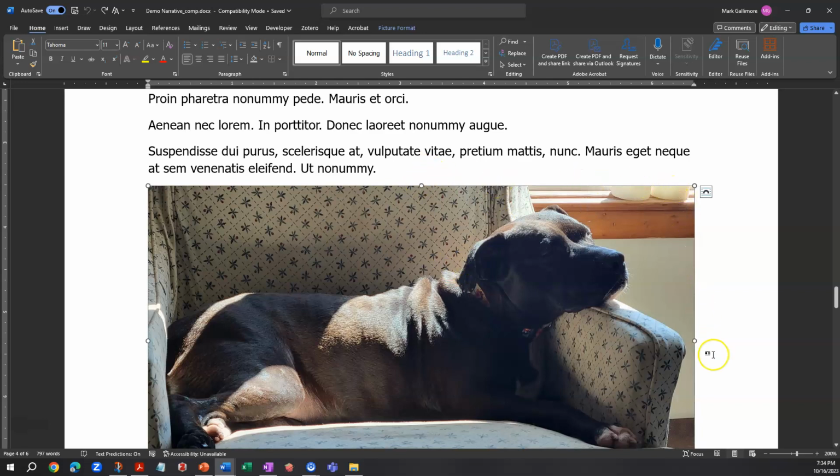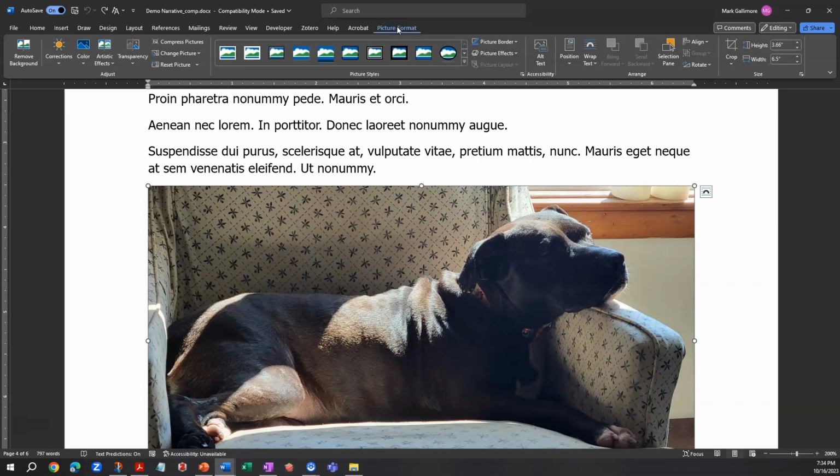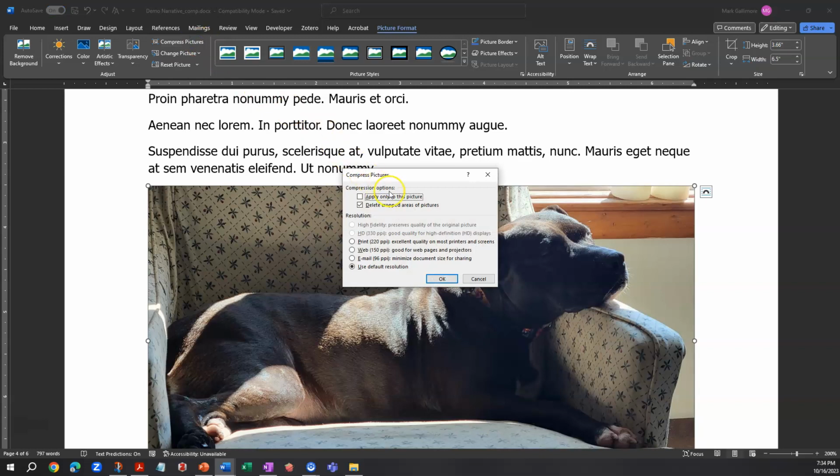and Word will put a highlight around it and will offer up a new tab on the top toolbar. If I click it, I see the Picture Format ribbon. On this ribbon, under the Adjust section, one of the options is Compress Pictures. If I click that, I see several options here.